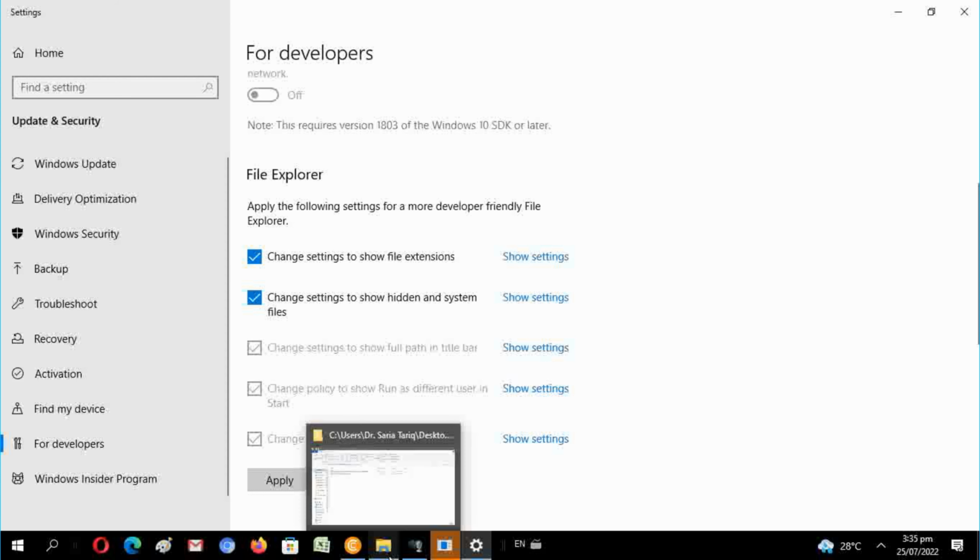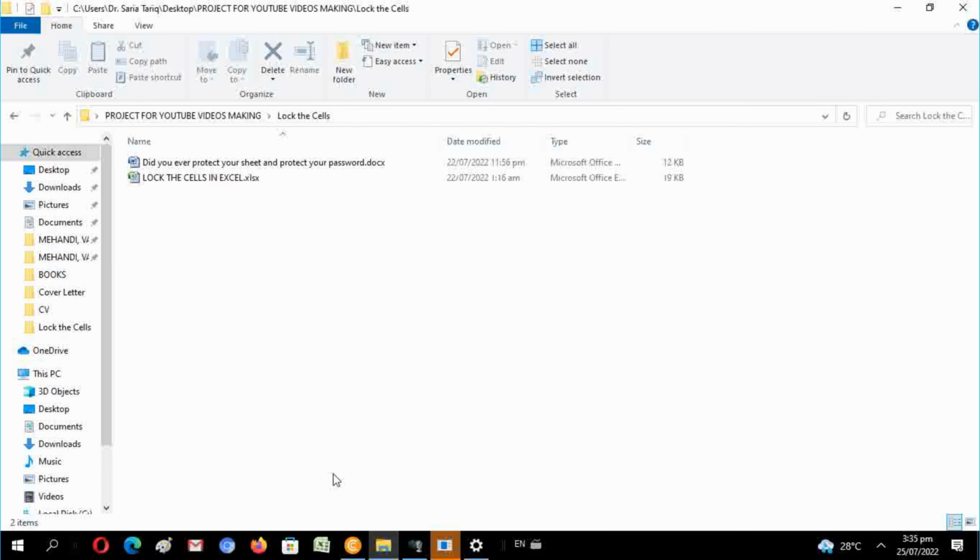Now double-check it. Here you can see the extensions at the end of the files have appeared.